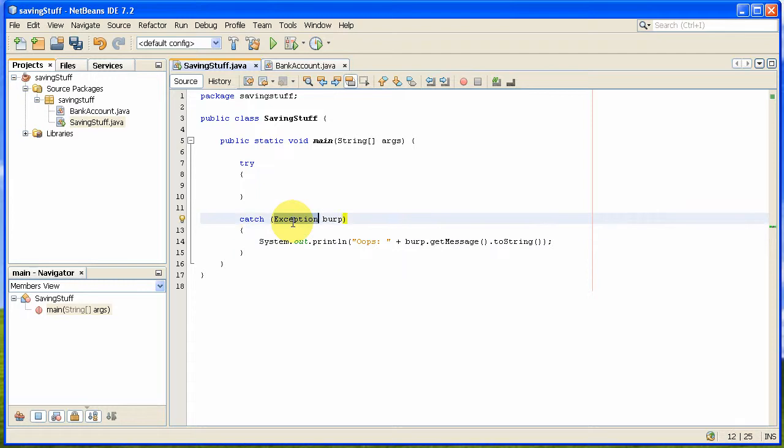And just catch the very base exception class. If it produces an exception object, if it makes a mistake, I've called it burp, and we're going to basically get the message that came with burp. So this will allow us just to track anything that's going wrong.